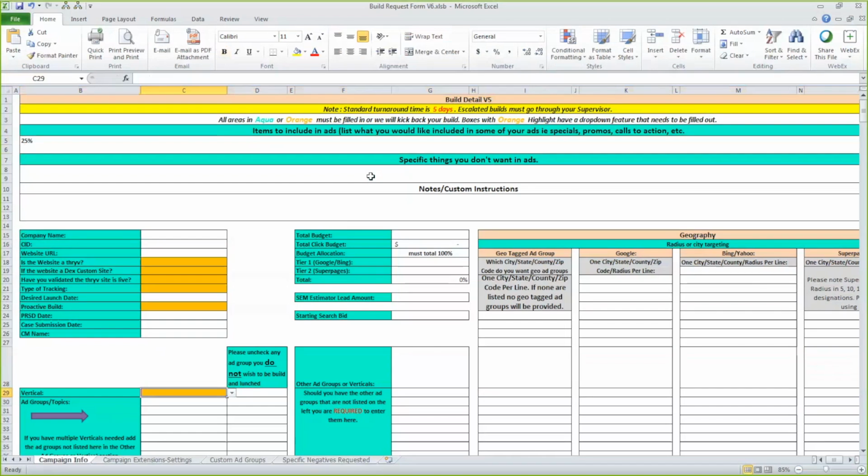Next thing is the specific things you don't want to add. You'll see when I clicked on here, my cursor actually jumped down to this vertical section. We are hearing that this is happening on some people's machines. This is something that we are working on fixing, but if that happens to you, note that you can just click again and you can start typing in that field.